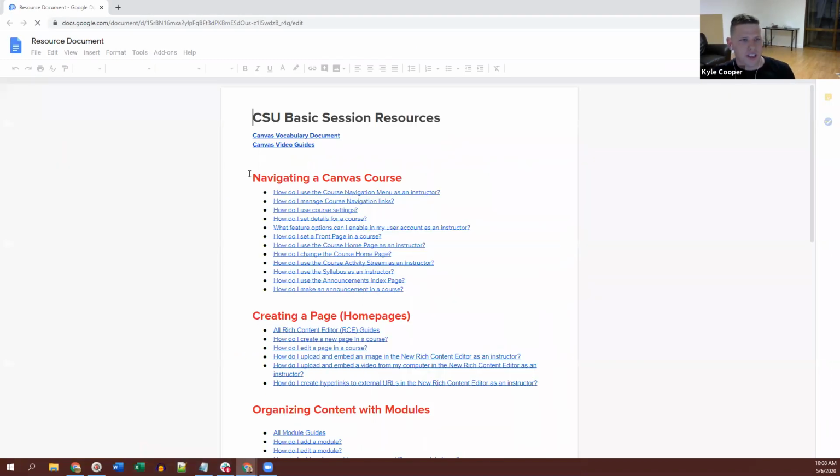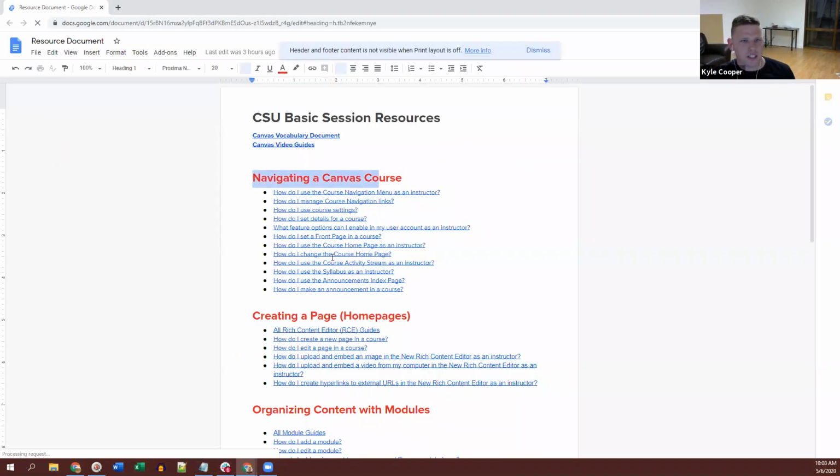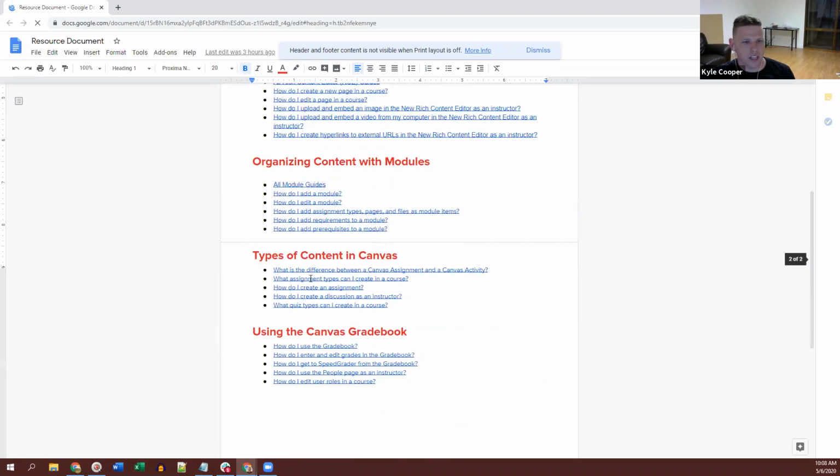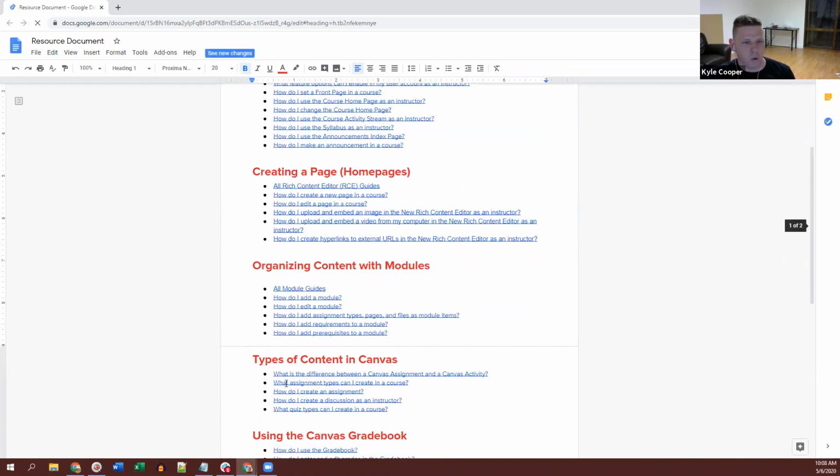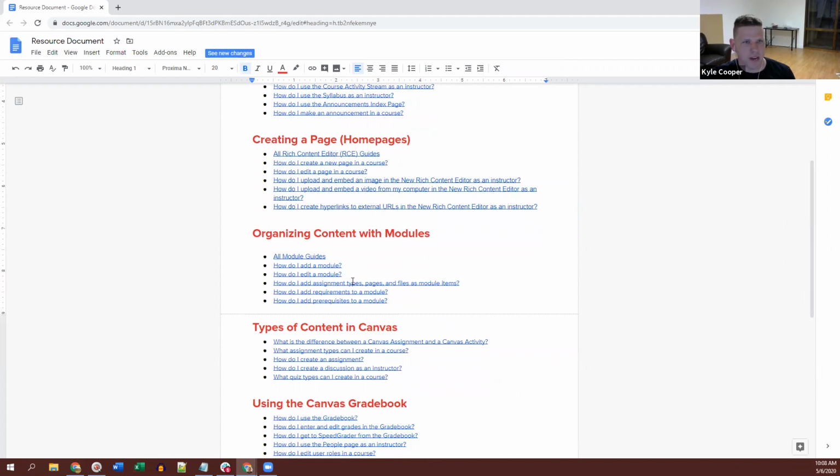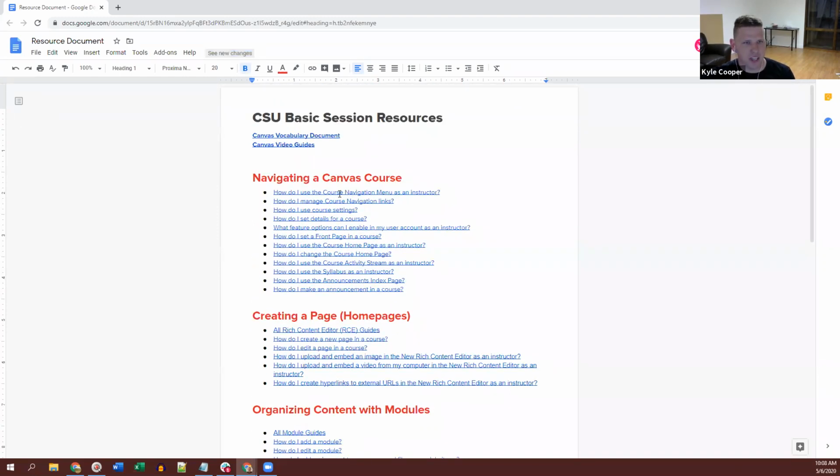So you'll notice that the items on here are basically the same as the agenda. And then within this document, you'll notice that there's even a little bit more. I included some information about our grade book, which we may or may not get to today. But a couple things about this resource doc.